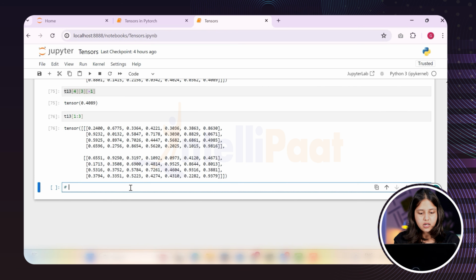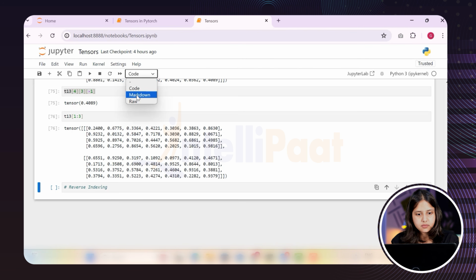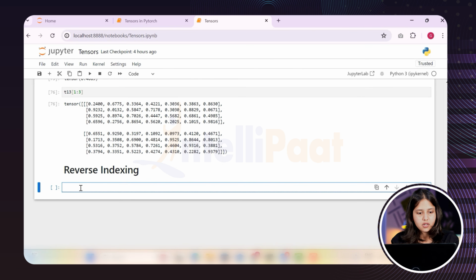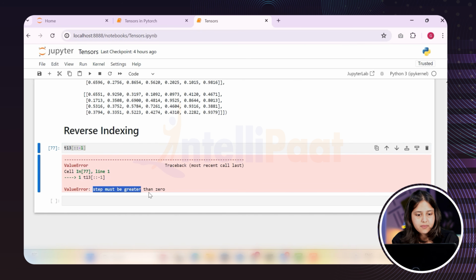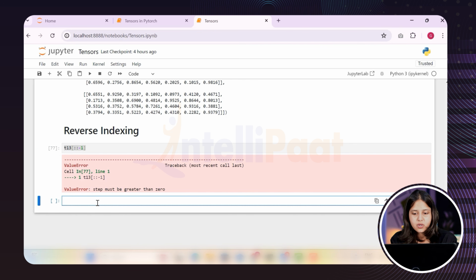Now let's go ahead and look at the last topic, which is reverse indexing. So in order to perform reverse indexing, usually what we have learned till now is giving -1 as the step value, right? Normally we would do this, colon and -1. But this is not allowed in tensors. It's giving the error step must be greater than 0. So what do we do here?